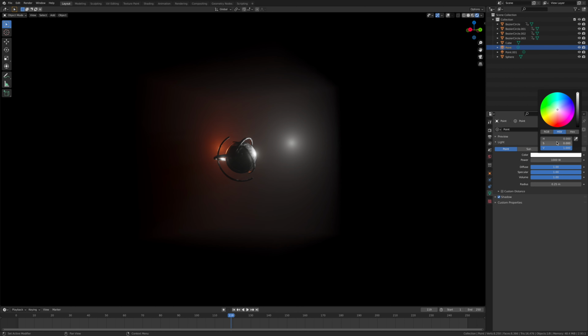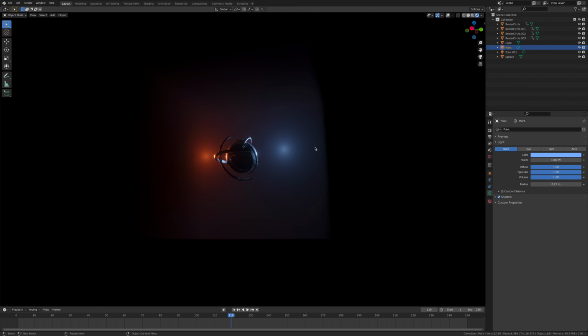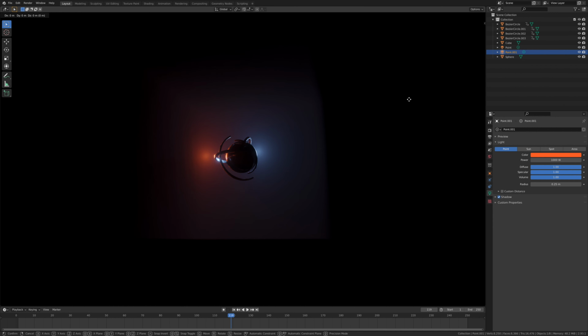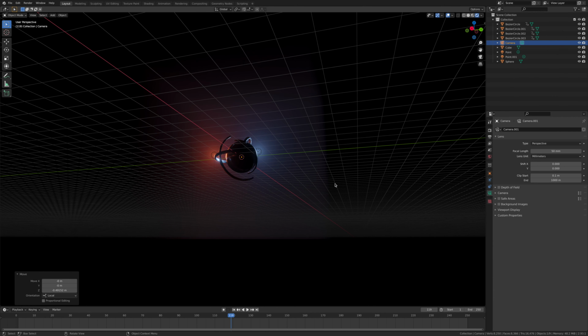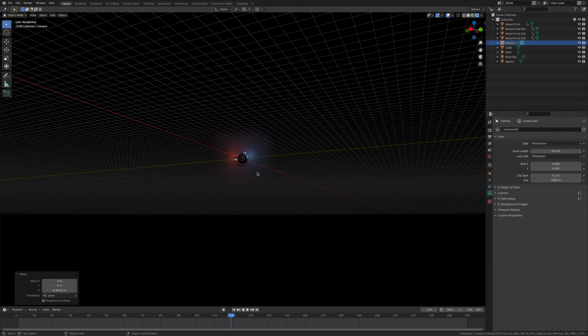And maybe change this to some bluey color. Maybe also bring these in so they're almost hidden. And then finally move this one in. G, Y. We're getting that really cool look. And finally, let's just add in a camera. We'll go G, Z, Z. Turn this on just so we can see where our camera is. My mouse is broken. No, right, it's there.